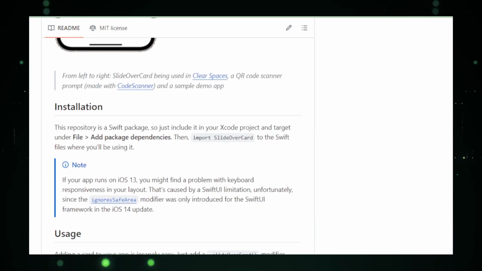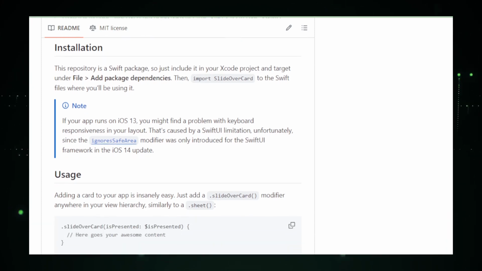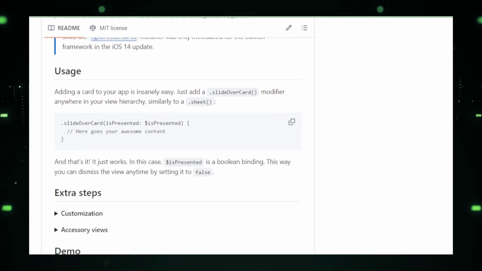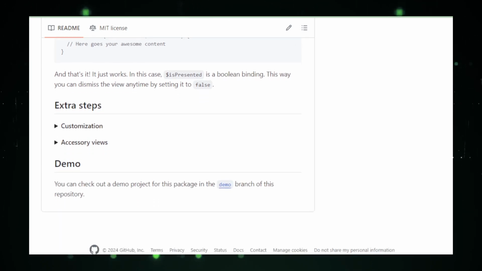Still fresh from the oven, SlideOverCard is growing and evolving, but it's already a strong contender in the SwiftUI toolkit. It's crafted specifically for those introductory moments. So if you're looking to make a great first impression with your app, SlideOverCard is your go-to. Just remember, it's all about mastering the art of SwiftUI and understanding the nuances that come with it.